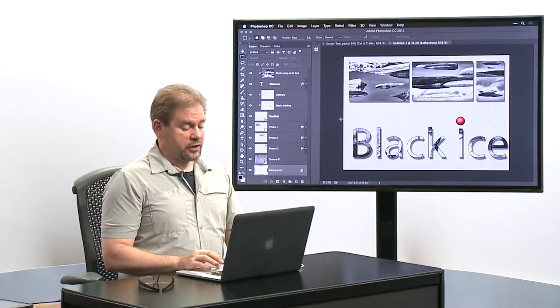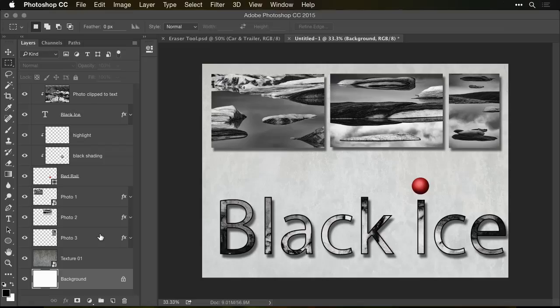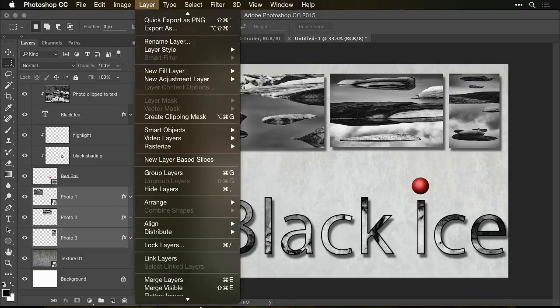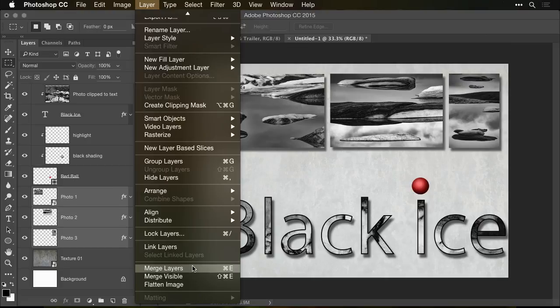Now this image is starting to have a lot of layers in it. So let's see if there's any way I can simplify it. Well, I could click on one layer, hold Shift, click on another to get 3 layers selected. In this case, I have the 3 pictures that are in here. I can go to the Layer menu, and there's a choice in here called Merge Layers. Merge Layers means combine layers.